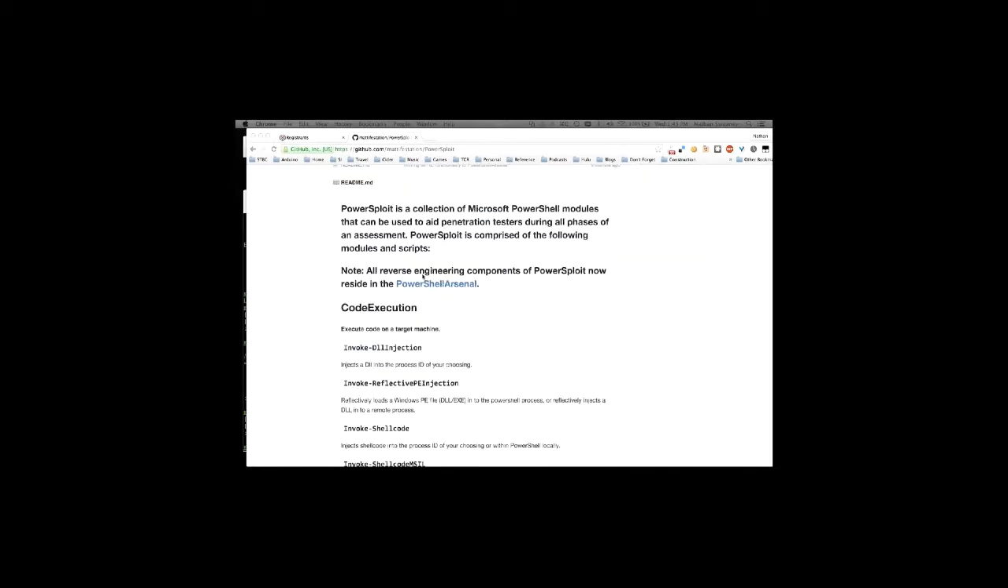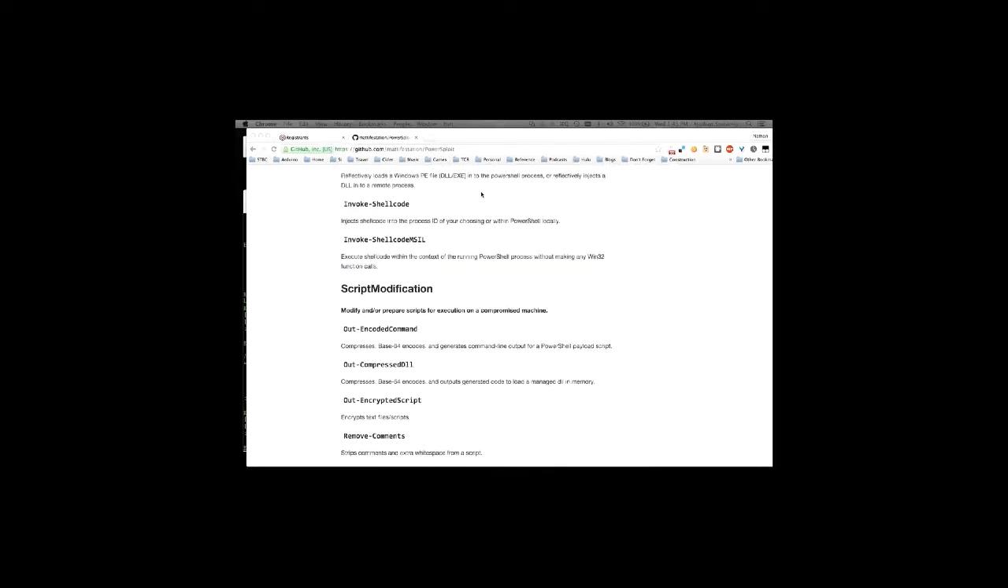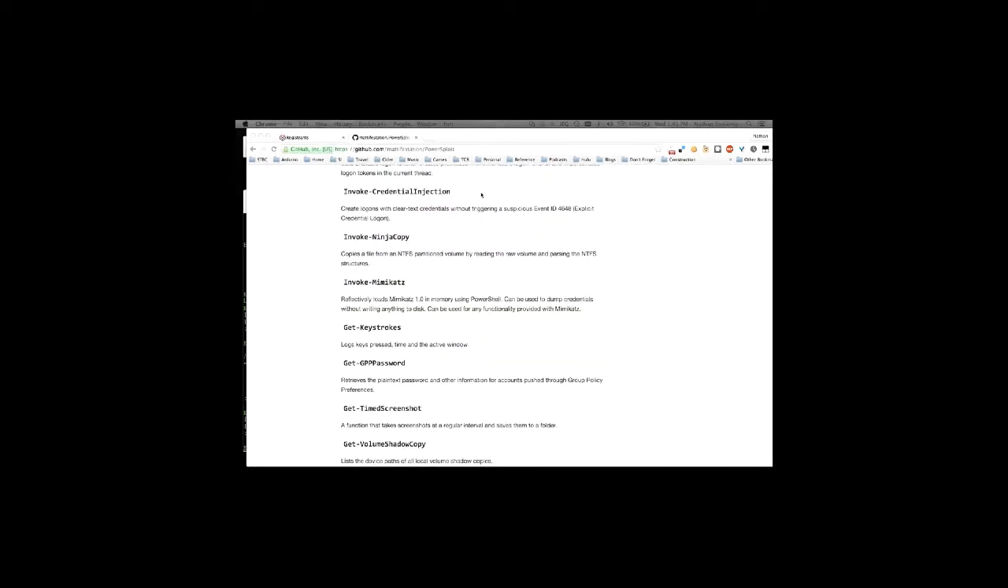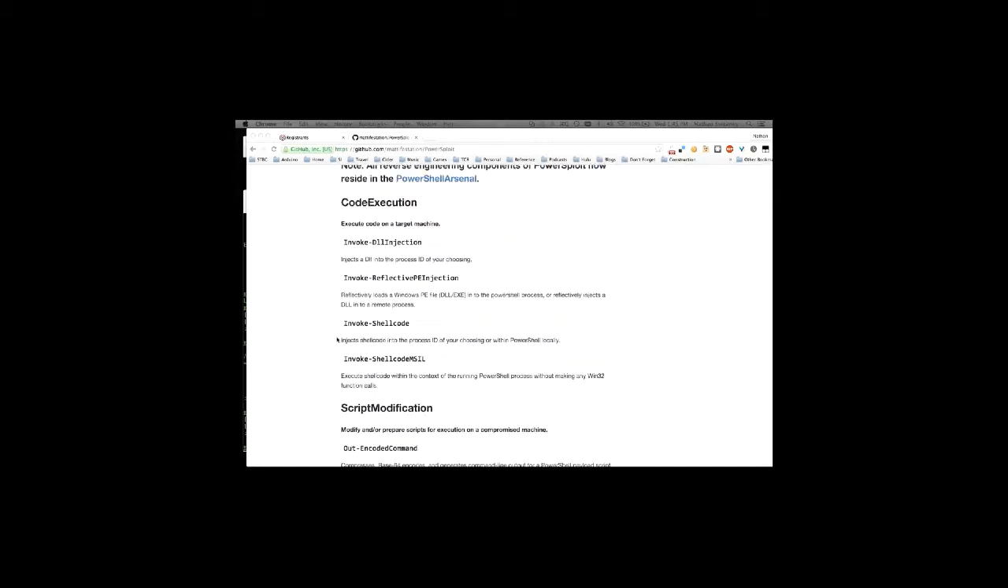You see there's antivirus bypass stuff, there's code execution, there's some exfiltration, different mayhem, and actually I think he gives a little bit more detail if you scroll down and look at them. There's some reconnaissance stuff and then script modification, several different tools that are built into PowerShell. What I really want to show you, because I've used this several times, is Invoke-Shellcode, right here, under code execution. Invoke-Shellcode injects shellcode into a process ID of your choosing within PowerShell locally.